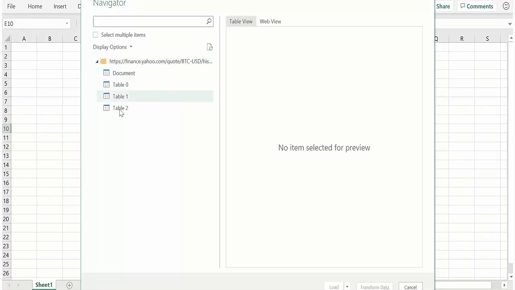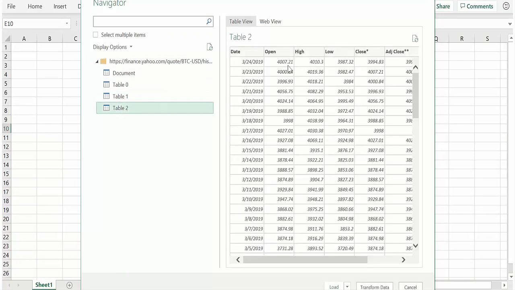Okay, now I think table 2 is it. You just have to let it figure out here. Okay, so table 2, that's what we want. So we want to transform this. Okay, so we've got opening price of Bitcoin, high, low, close, adjusted close, and volume. Suppose I just want the close and I want the volume.